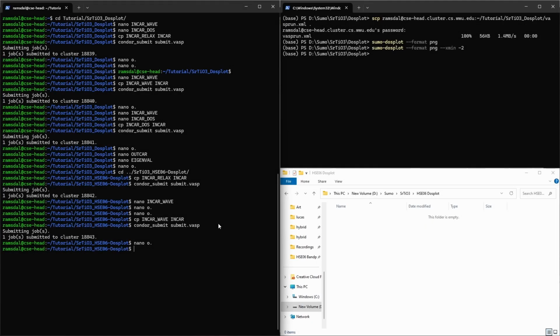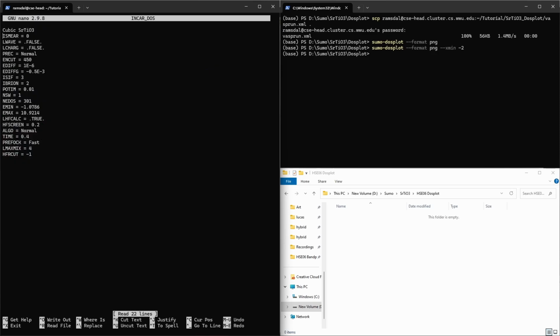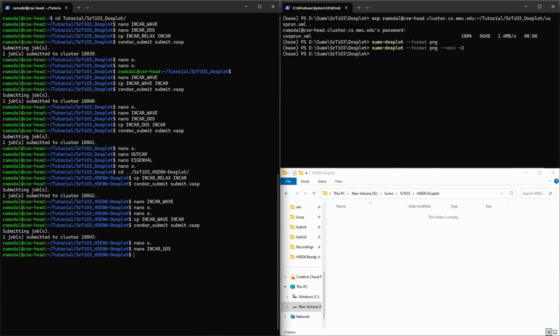To do a hybrid calculation for a DOS plot, it's once again almost exactly the same as a normal hybrid calculation. So I'm starting on step 3. If you look at the INCAR for this step, all of this is exactly the same as a normal hybrid calculation, with the addition of the same EMIN and EMAX as I had before, and I still have NEDOS set to 301. Once again, it's only a slight difference from a normal hybrid calculation.